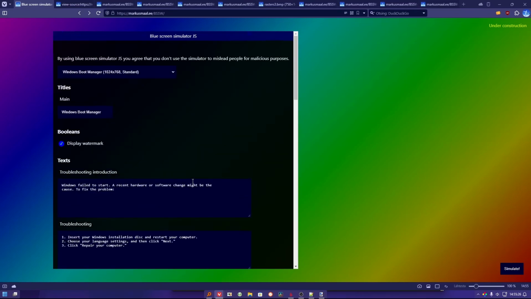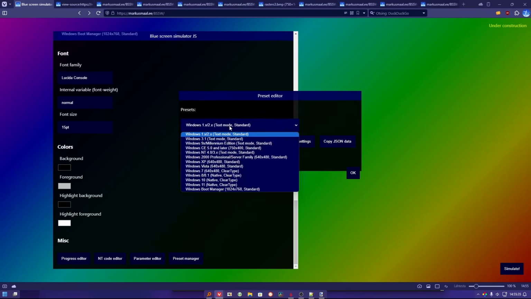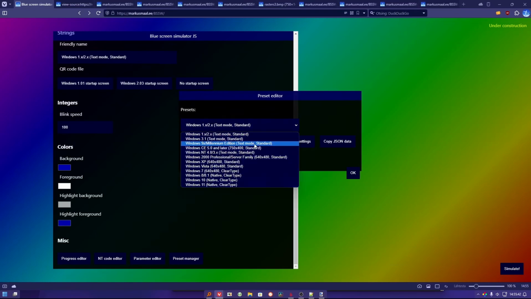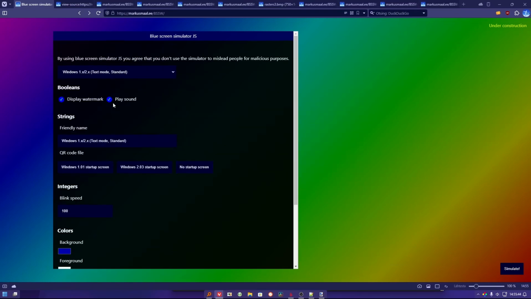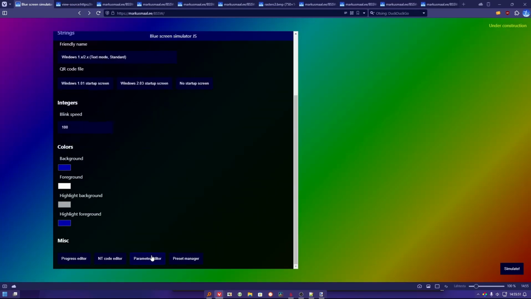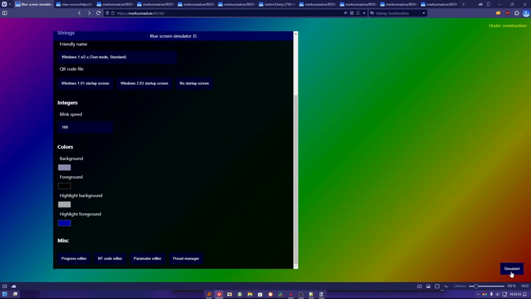So I think we've reached the end of this dev update. There's still more stuff to do, obviously. Yeah, in the settings we can remove the boot manager if we want. We can reset a specific config. So let's say I had no startup screen labeled in here, or I mess with the colors and stuff. Let's say I want to reset it.